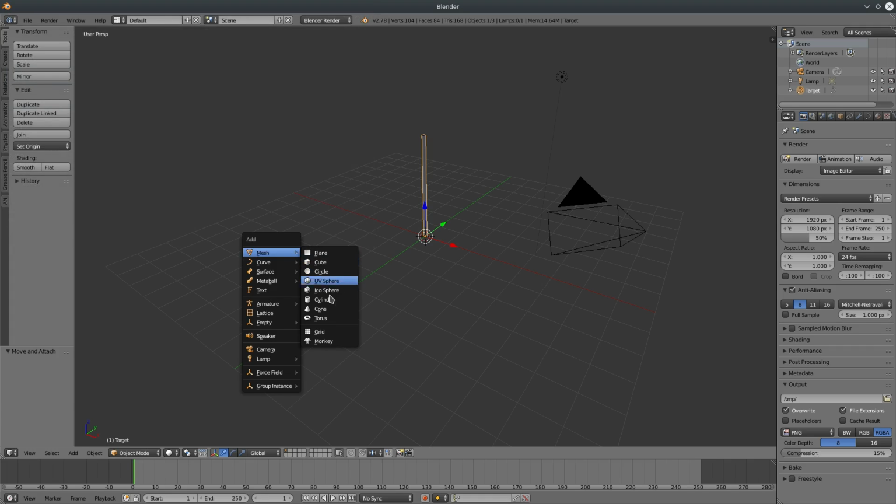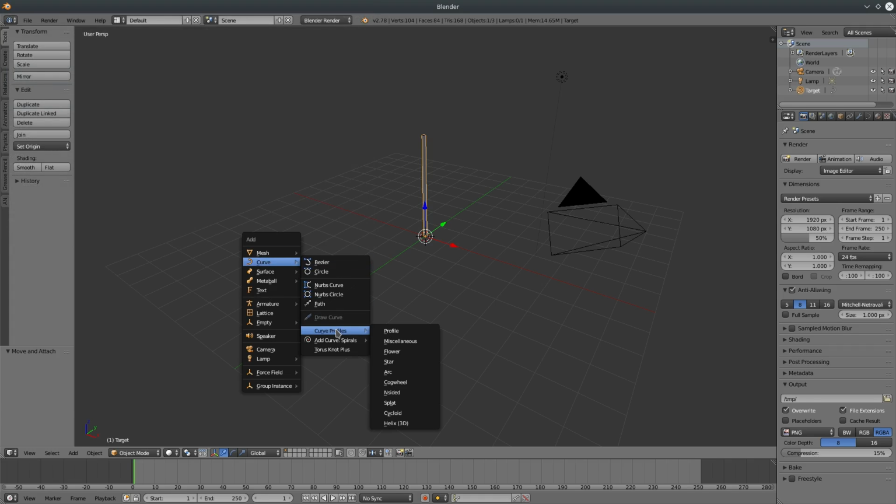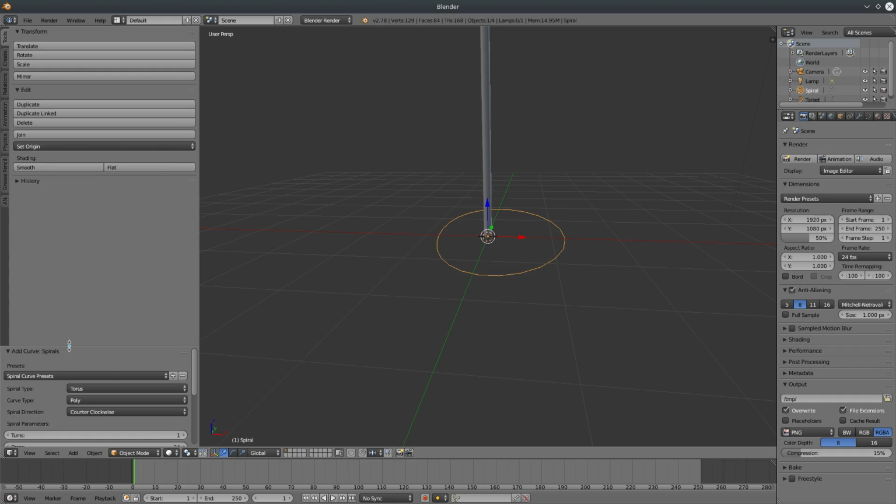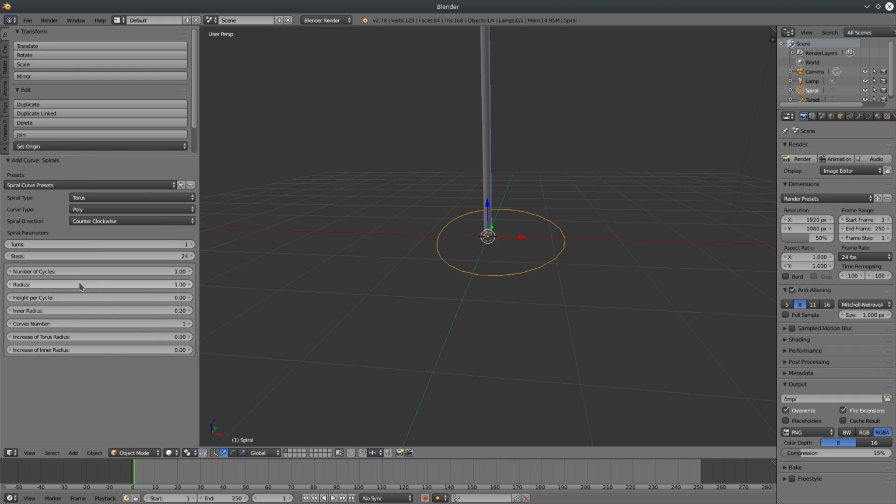Now if you go to the add curve menu, you can see we have these extra options for curves. I'm going to create a spiral curve. Let's choose torus. Tweak some of the settings to make it look however you want.